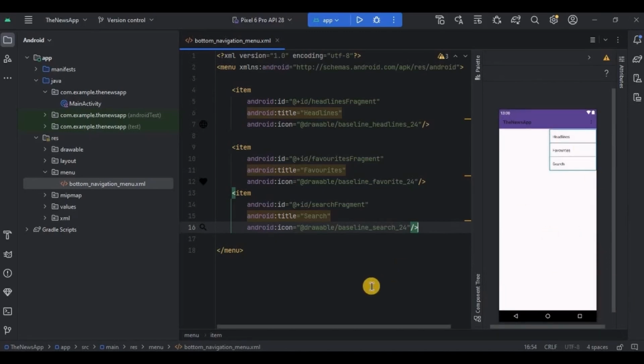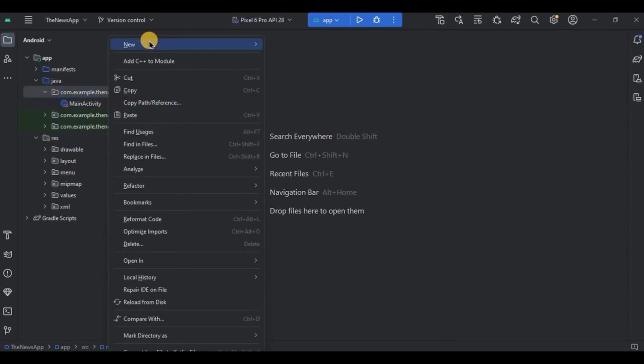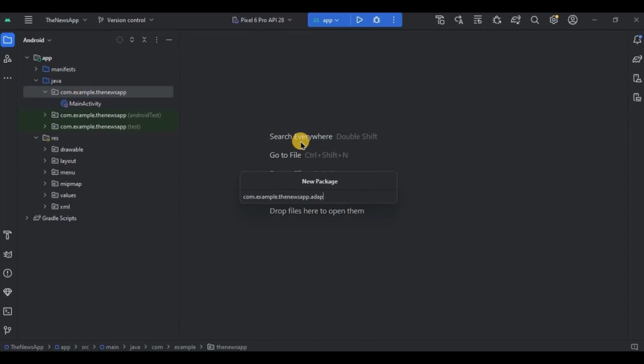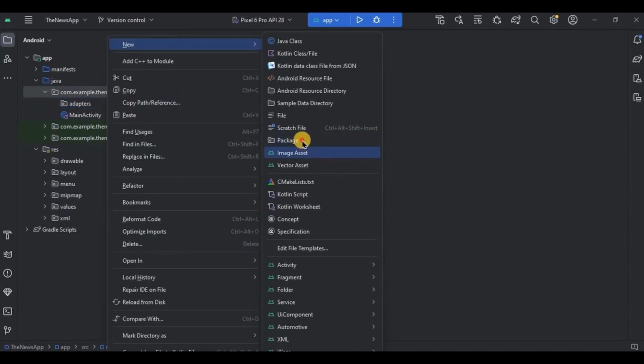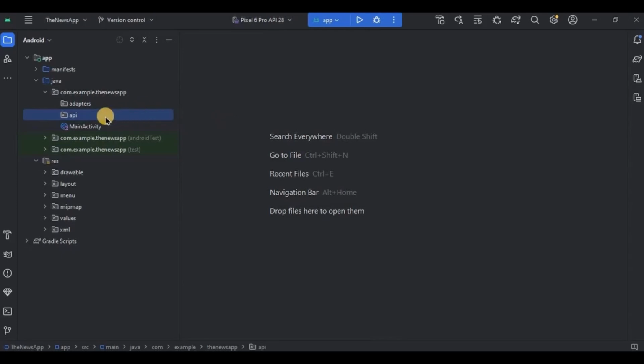Next, we will create all the packages and fragments. I'm not going to create all the classes, only fragments and packages. Got it? First package is adapters. This is where we will have our recycler view adapter class. Next package is API. This is where all the retrofit related classes will be.